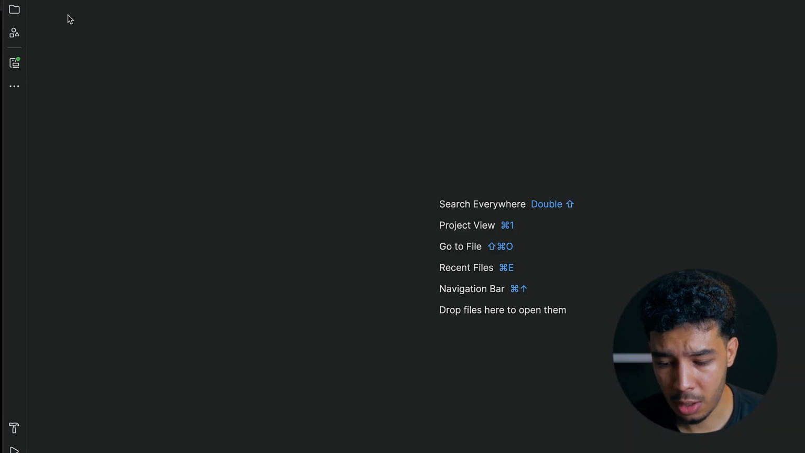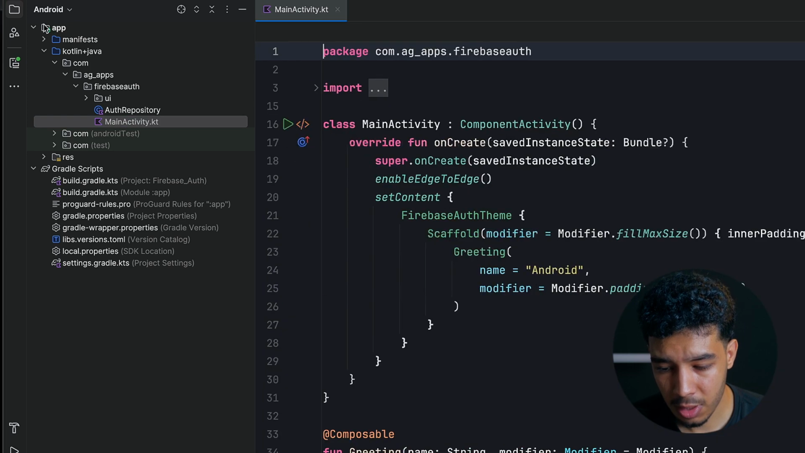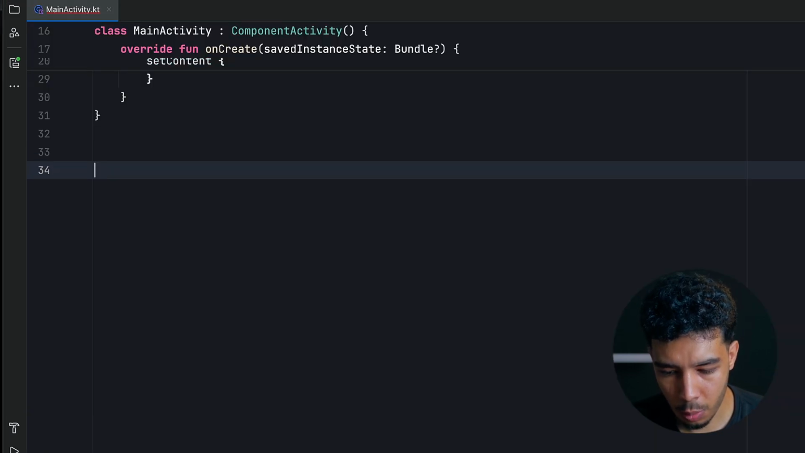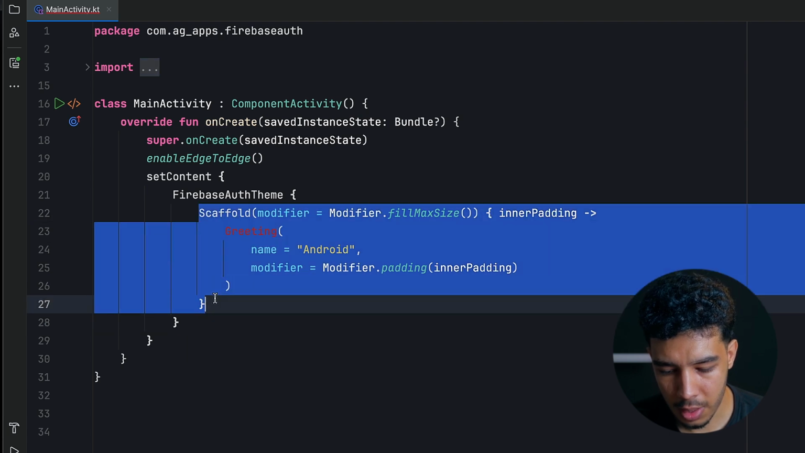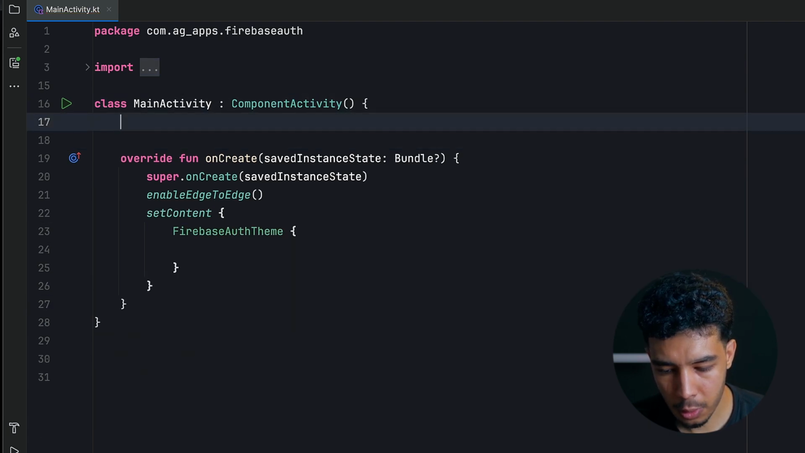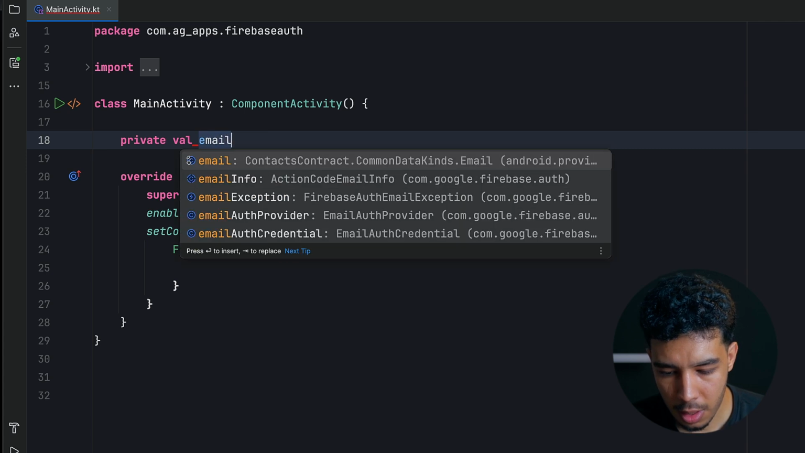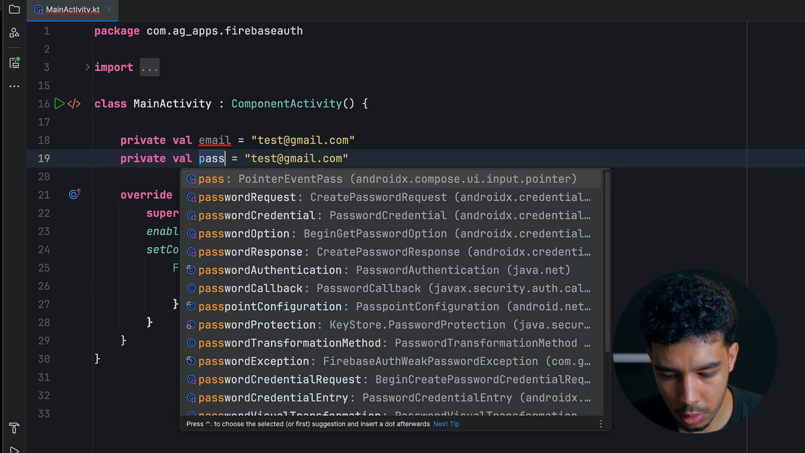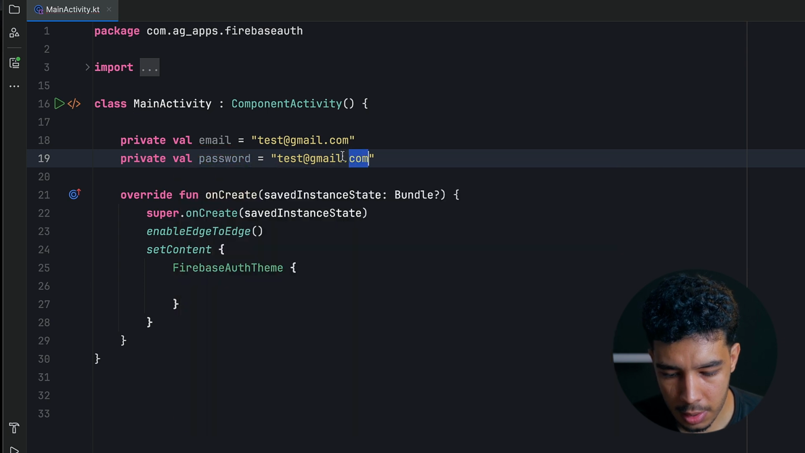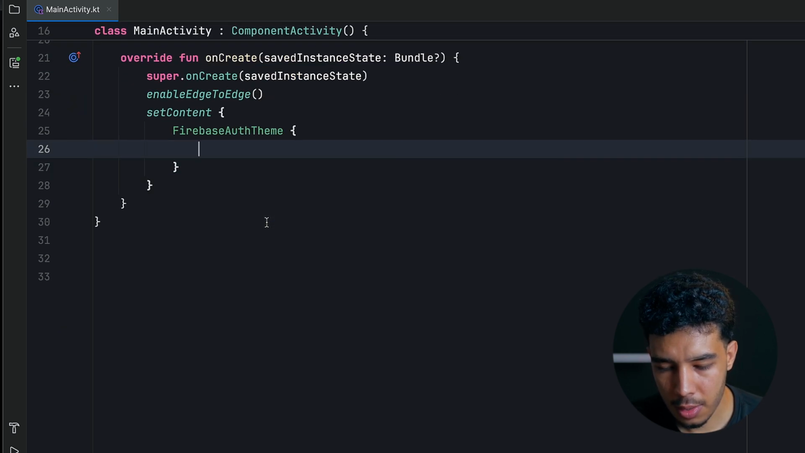Now we just need to create the UI. So let's go to our main activity, delete this greeting composable, and delete everything as well here. We don't need any of this. Let's create our email and password. So private val email of type, actually not of type string, let's just say test@gmail.com, and then just a password. So like this, let's say test123456, and then let's go ahead, let's create some UI.